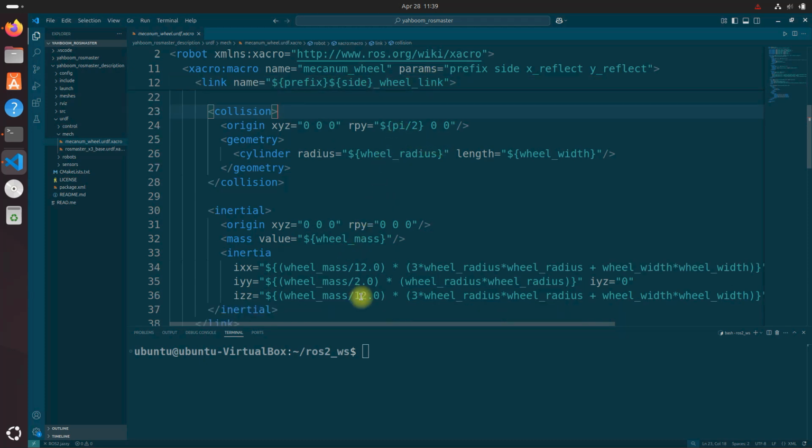Now we have our inertial properties right here that define how the robot behaves physically. And these seemingly very complex formulas are based on physics equations for a cylinder's moment of inertia. It determines how the wheel resists changes in rotation around different axes.